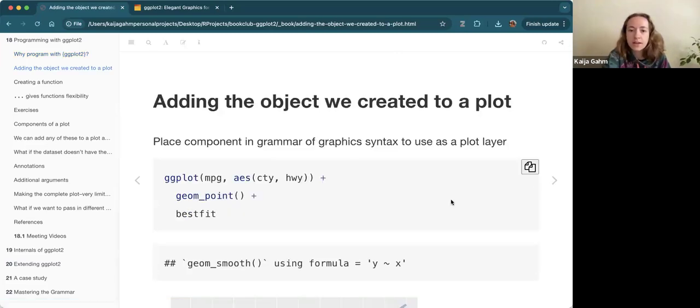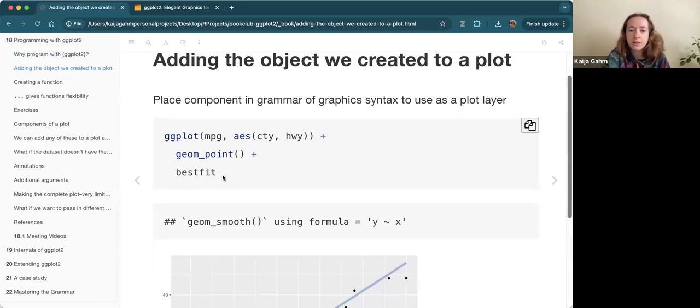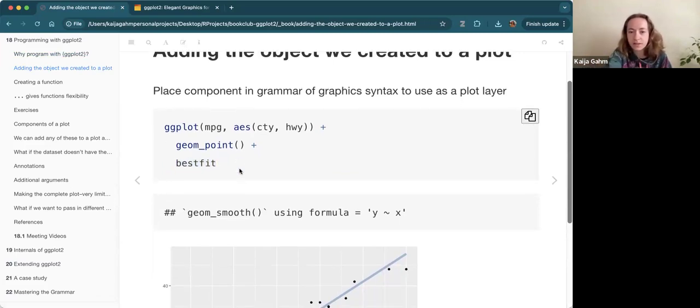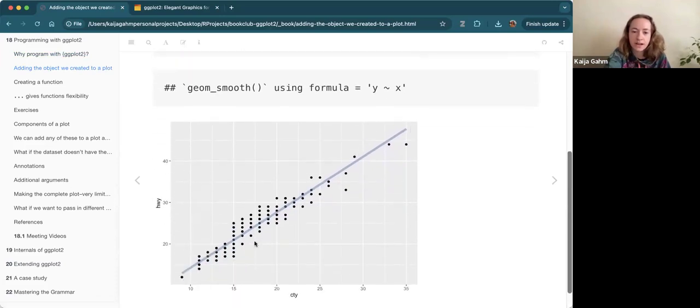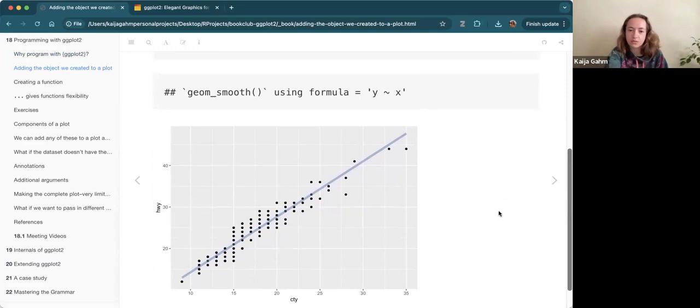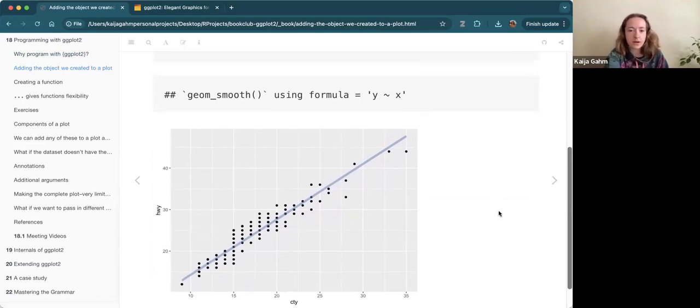Okay, so we created that best fit object, and now instead of typing out geom_smooth with all its specifications on this ggplot object, we can simply add the best fit object directly as if it were another layer, because that's what it is. We create the rest of our plot, and then we add best fit instead of typing that all out, and it adds a best fit line, and it pays attention to the data that we used for the rest of the plot as well.